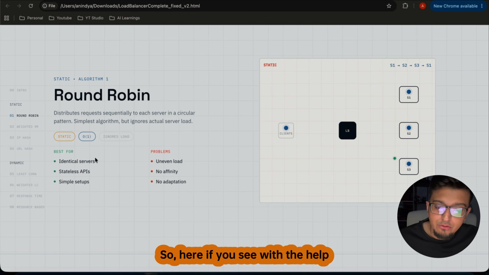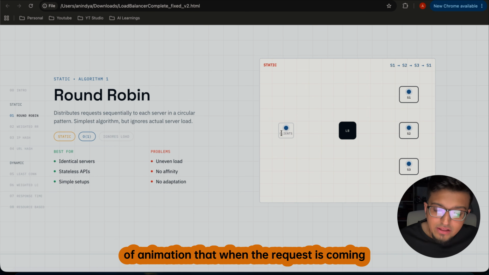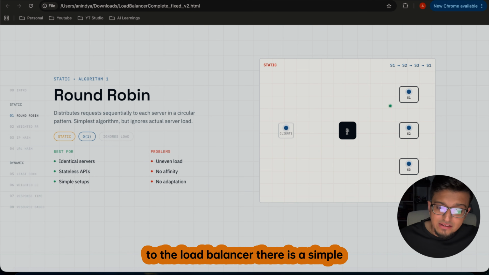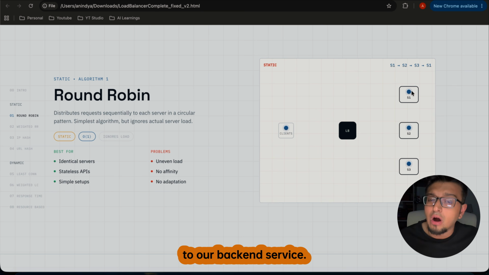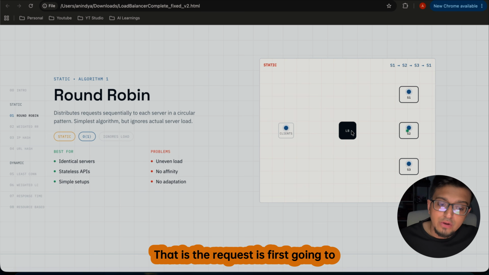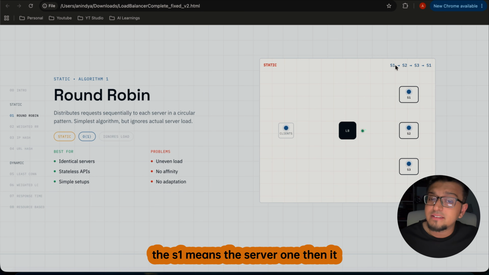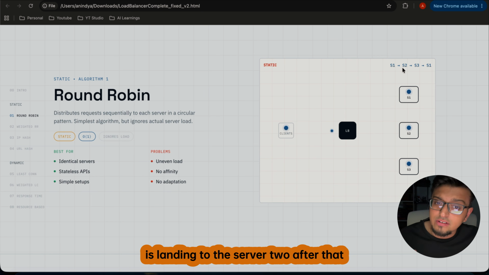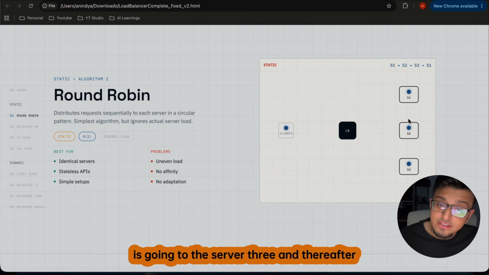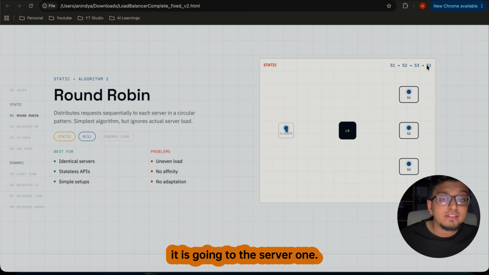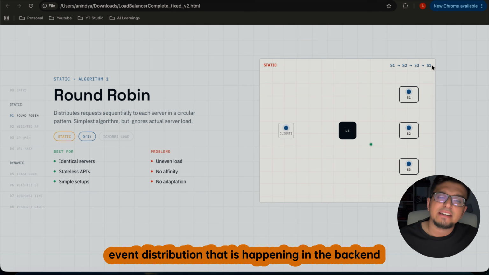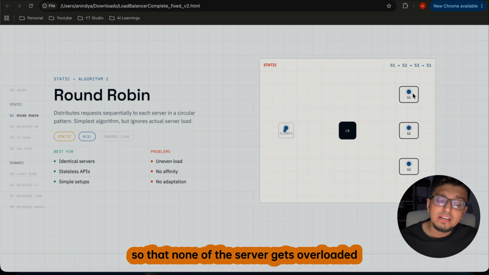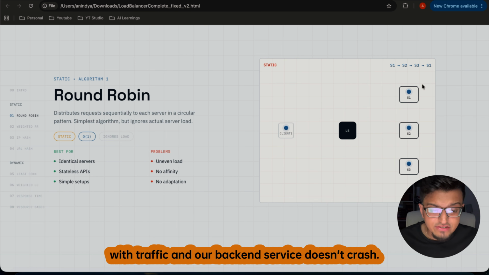So here, if you see with the help of an animation, when the request is coming to the load balancer, there is a simple pattern by which the load is getting distributed to our backend service. The request first goes to S1, meaning server 1, then it lands on server 2, after that it goes to server 3, and thereafter it goes to server 1. So there is a cyclic loop, or an even distribution, happening in the backend, so that none of the servers gets overloaded with traffic and our backend service doesn't crash.